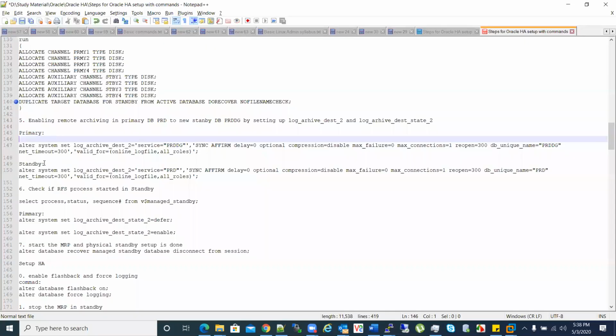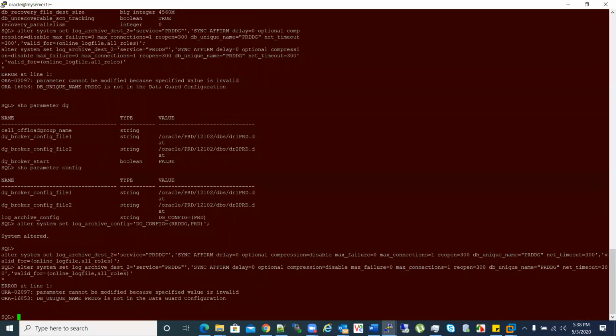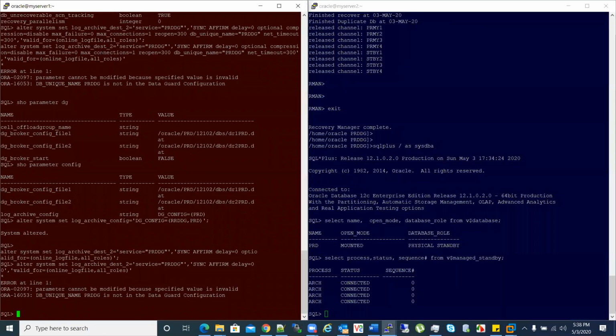Now next time when I try to set this parameter in primary, in the red one, it should work, and it did not work because I have spelled it wrong. So I need to change. Sorry, yeah, the primary one would be first, no? Yeah, this is the primary. The red one is the primary, right? So that's why I'm trying to set it here.